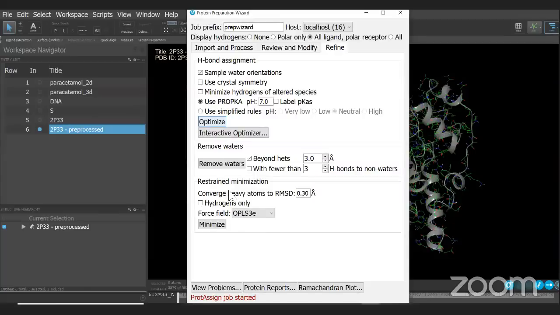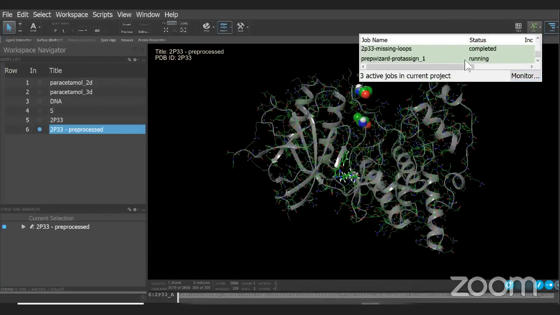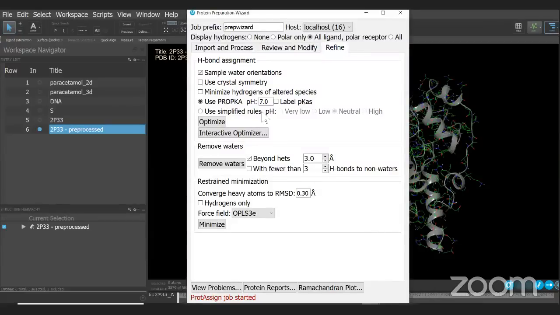So you click on optimize, you can see that the assignment job started. It's going to run here. You can monitor it by going to the jobs panel here, click on this option here, and you can see that it's running. Let it run in the background. You can go back to the protein preparation wizard. It's going to keep running, and let's just wait for 1 minute while it is trying to optimize the hydrogen atoms for this protein ligand complex.